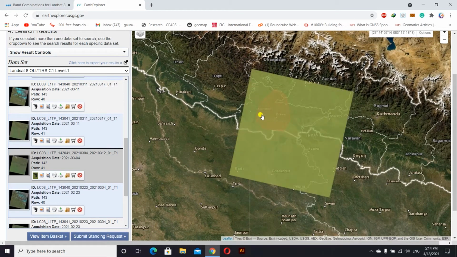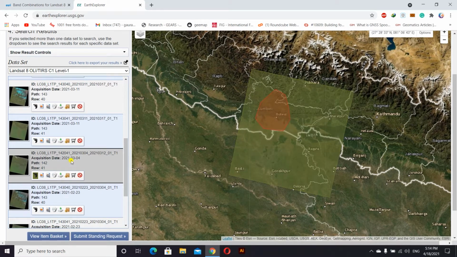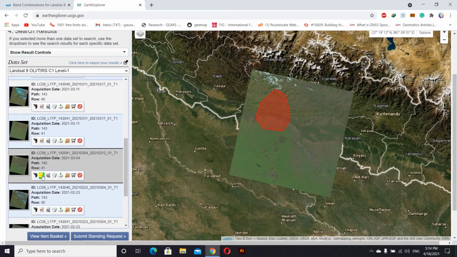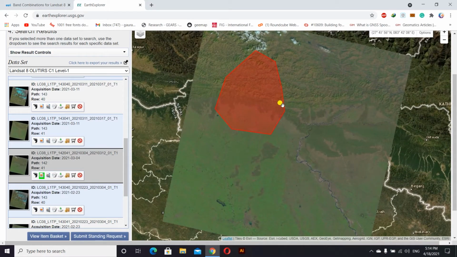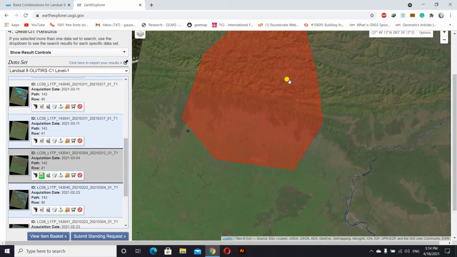So this is the image that we are searching for, and it was taken on 2021 March 4th. We are now at April 18, so it's 1 month older, so we can use this. So this is the footprint, and this is the satellite imagery. This is the image, this is our region.